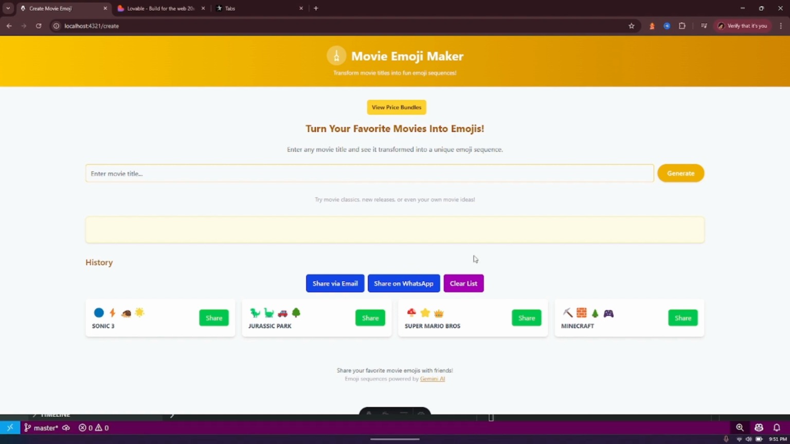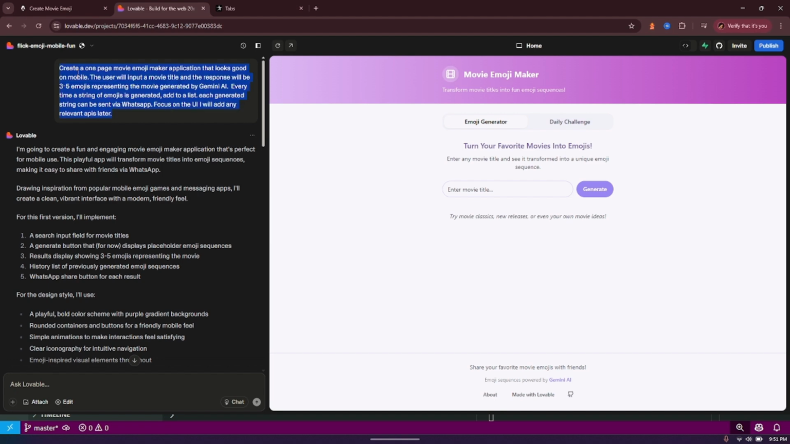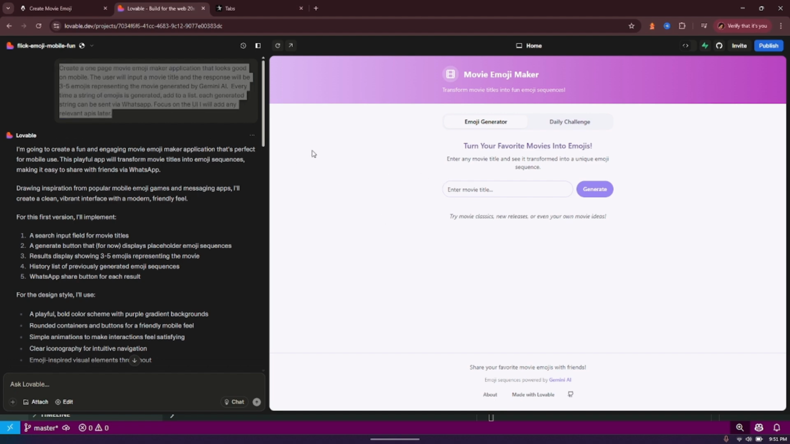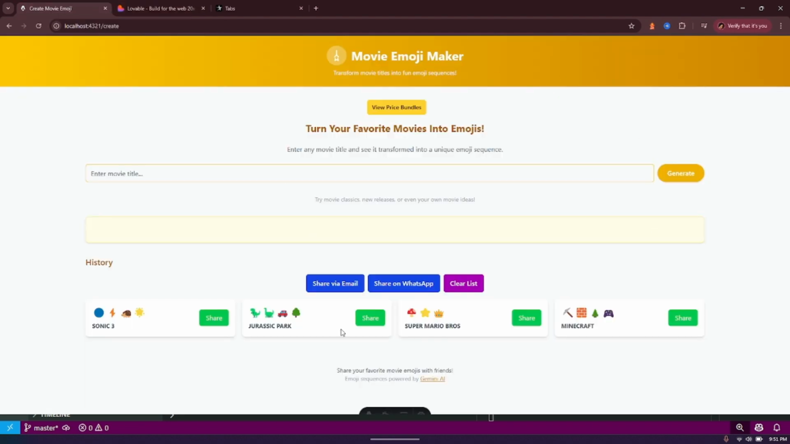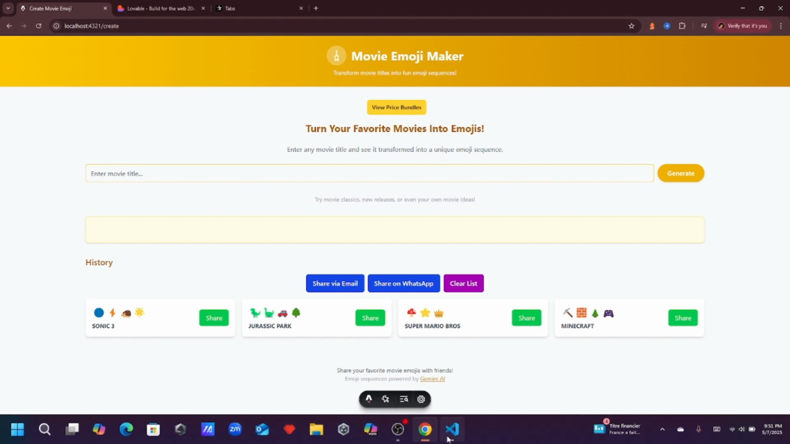Yeah, so we basically used our design from Lovable. I created this prompt here, and this design has basically been translated over here. Obviously we changed a few things, but that is what we've got. Okay, so now let's take a look and break down the code.